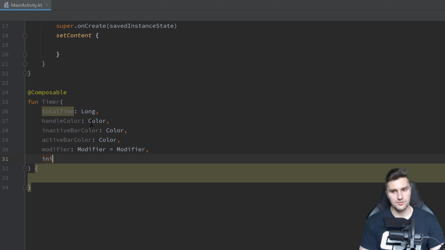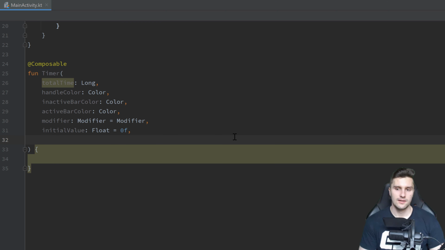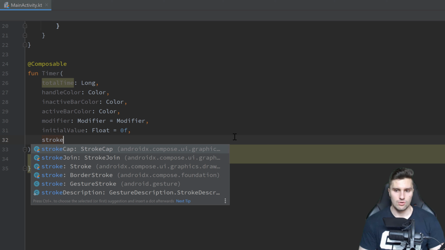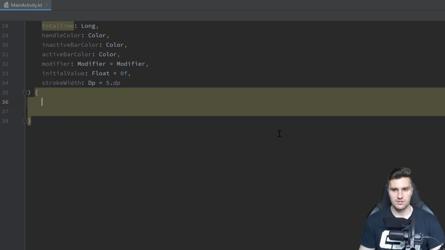Then we want to specify that initial value I talked about, which is a float, and I'll set it to 0f by default. And finally the stroke width, which will be a dp value, equal to 5.dp by default. Let's import dp, and now we can jump right into this composable.